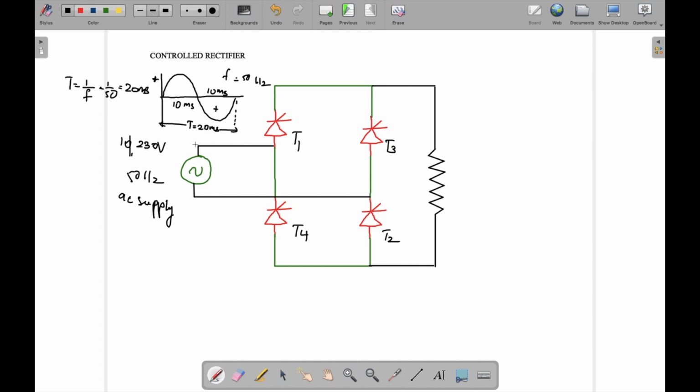What we are going to represent here is, for the positive half cycle, the polarity will be positive at the top and negative at the bottom, while during the negative half cycle, the polarity will be interchanged, that is, this will be positive and this will be negative. The blue color one is for the negative half cycle, and the red color one is for the positive half cycle.